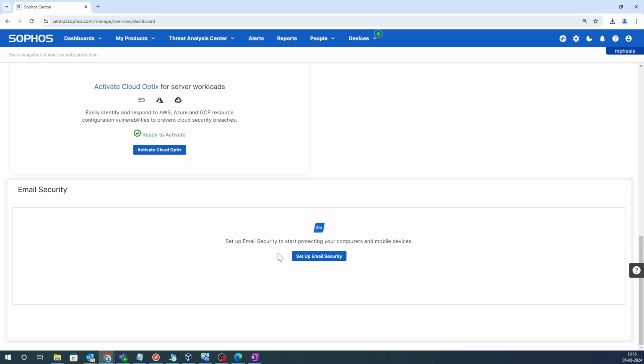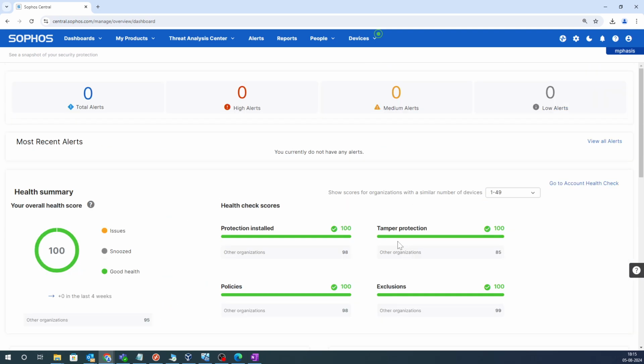So we can go and set up our email security. It would ask us to have an email gateway. So Sophos would act as an email gateway for our email server, and all the incoming and outbound email that is going in and out would be monitored with the help of Sophos email security. So, a very good product among the Sophos offerings.